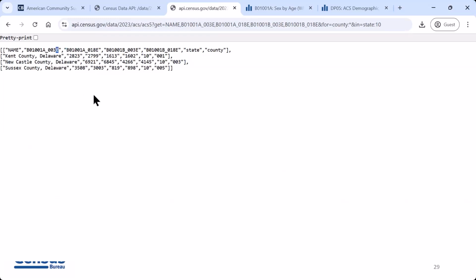The E is actually representing an estimate for that table, and then M would be a margin of error within that table. So really quickly, just wanted to point out those variable naming conventions there.